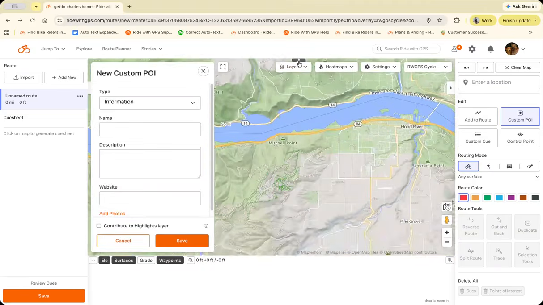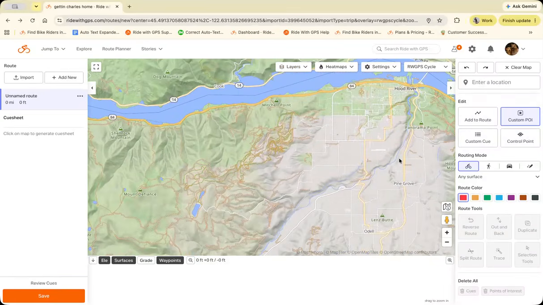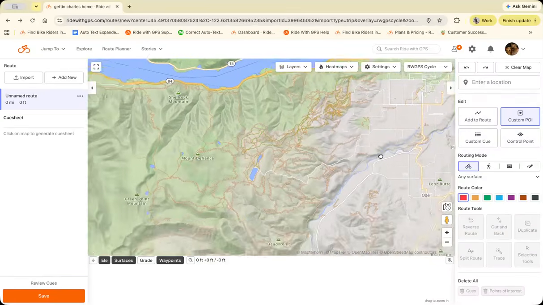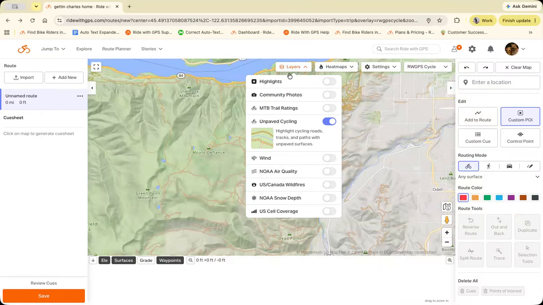Next we have the unpaved cycling layer. This shows you as a base map where any unpaved roads are that allow cycling traffic. We highlight that in this sort of beige color that we're seeing on the map. And again, like MTB trail ratings, whether you want unpaved stuff or you want to avoid it, seeing it as a base map is a nice way to have more context as you plan.